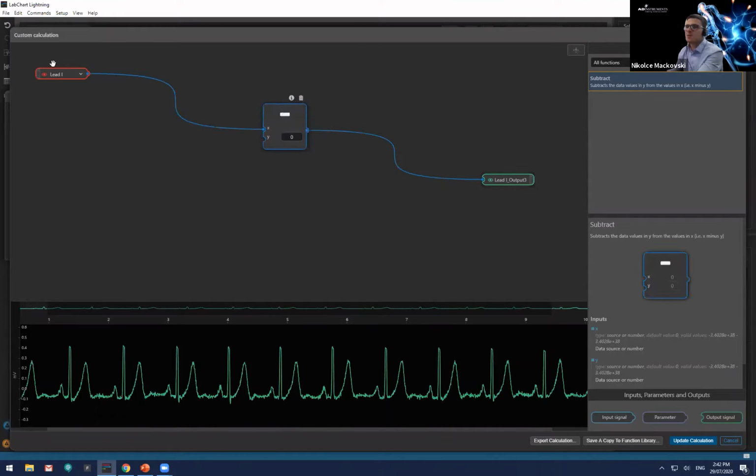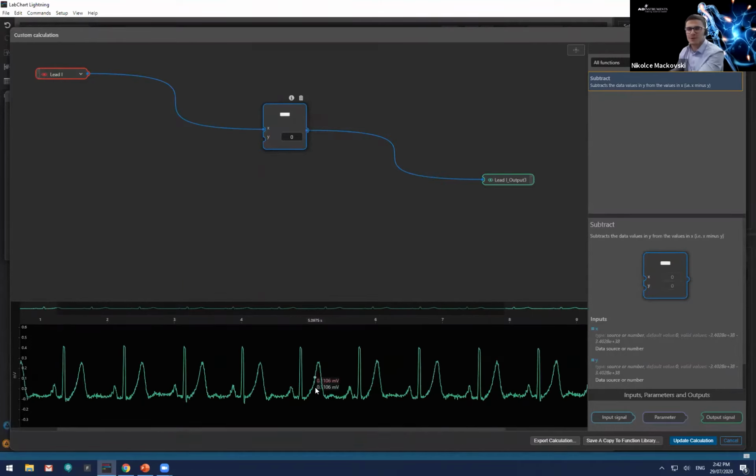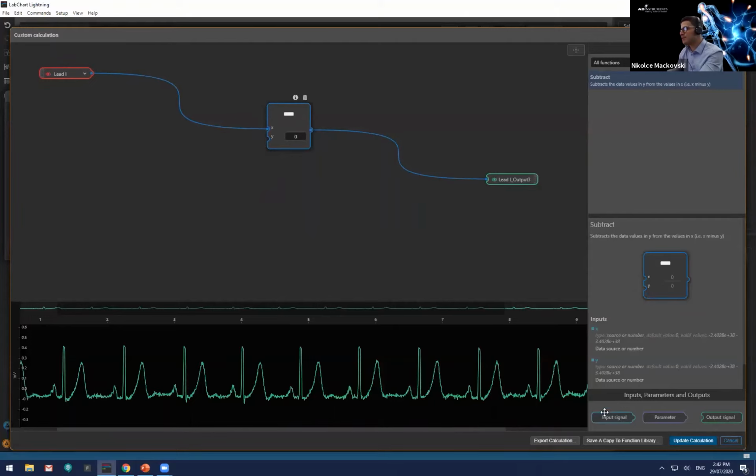So you can see now lead 1 is in X minus 0, which is Y, and that gives me this. And of course, as it's just 0, the signal looks exactly the same. There's nothing different. But now what we want to do is introduce lead 2. Down here we have our input, parameter, and output. I'll talk about the input and output now, but the parameter we'll talk about a little later on.